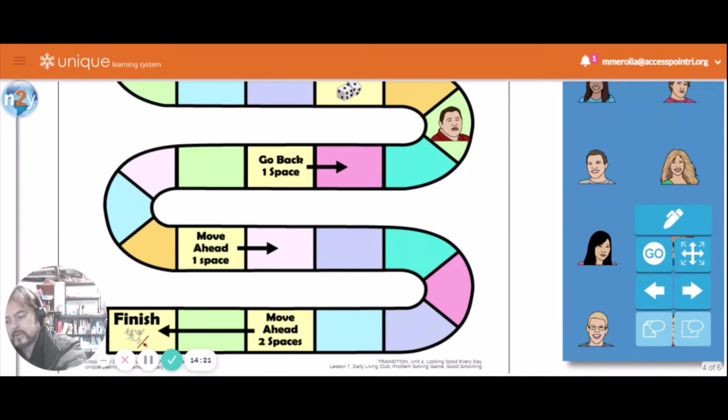Alrighty. Oh, look at this. What did I get here? I got a 2 and a 1. So that's 1, 2, 3. Okay, so I have to move Matt 3 spaces. 1, 2, 3. Uh-oh. Go back 1 space. So I got to go back 1 space. Now let's go to our problem-solving scenario cards.